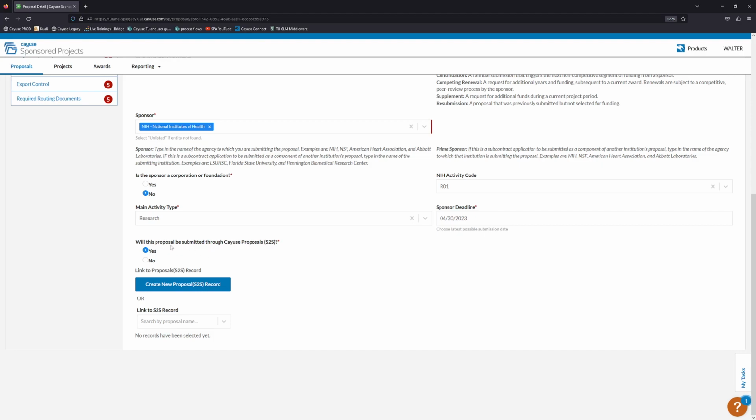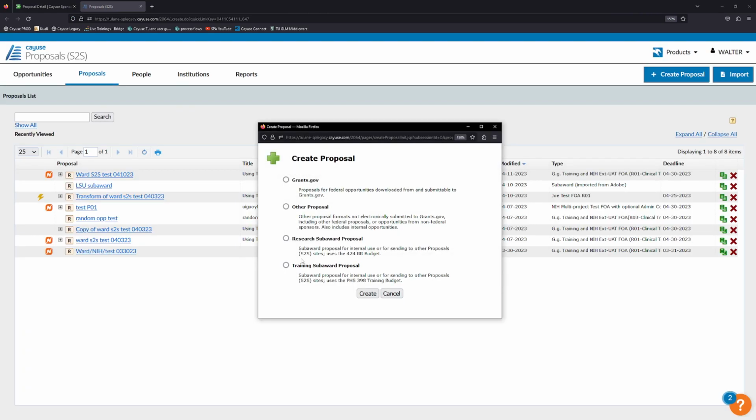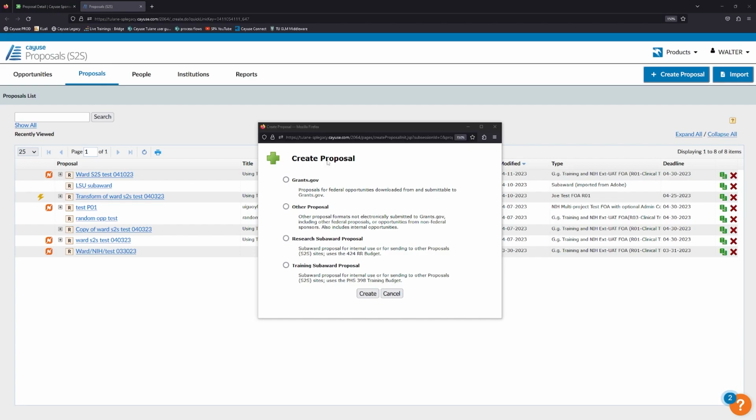So to create a new proposal S2S record, we're just going to click this, and this will bring us to the new Grants.gov portal, as it were, being brought to you by Cayuse Proposals S2S. The first thing you'll see is this pop-up to ask you what you want to do first. We're going to be creating a proposal with Grants.gov. It gives you a few other options here that we will not be using. We won't be using it for other proposals ever. The research subaward we really won't be using much. Same for training subaward. Just go ahead and create a proposal using Grants.gov and click Create.